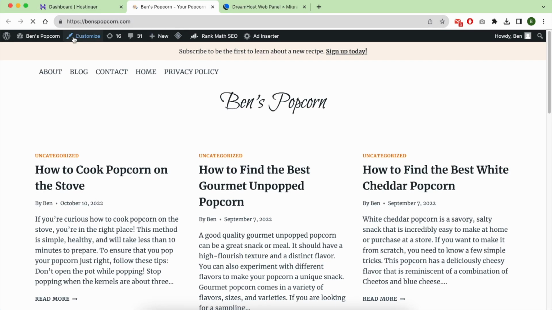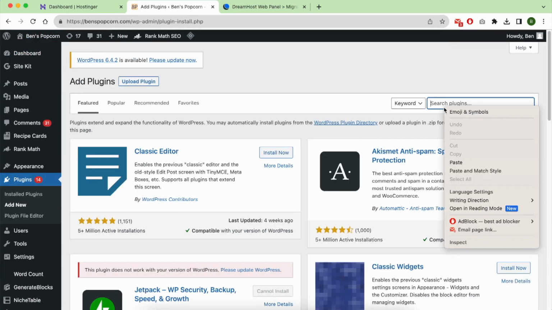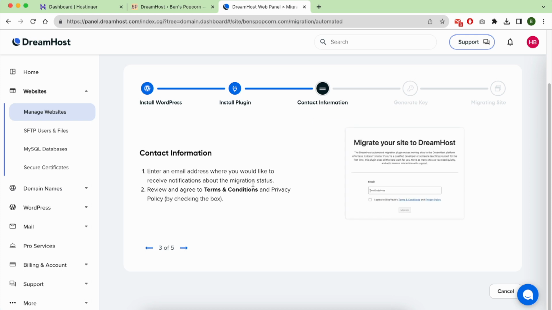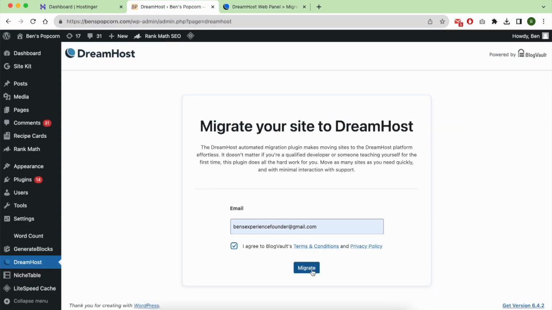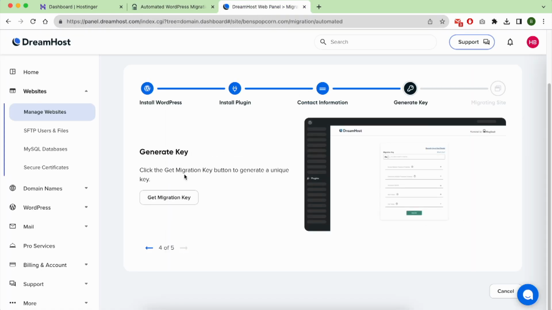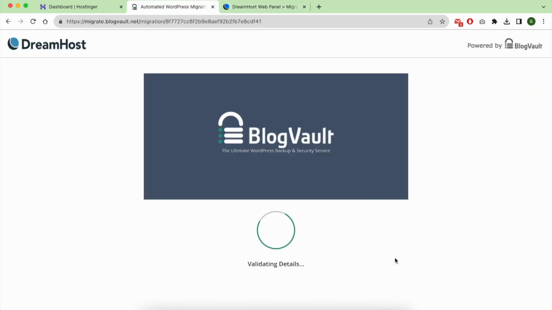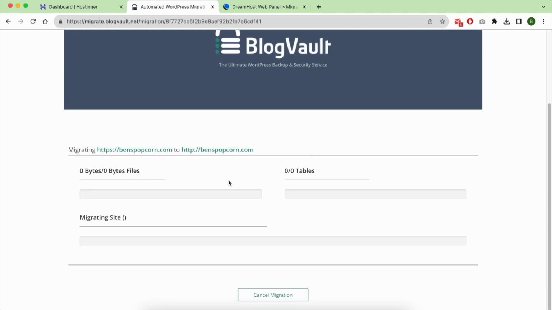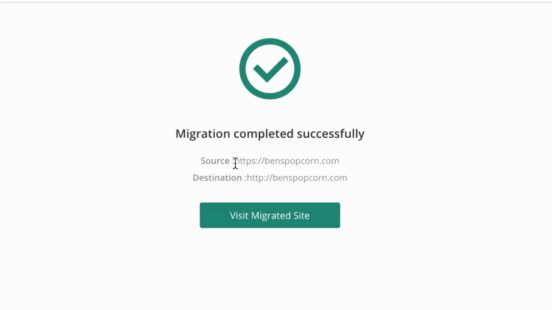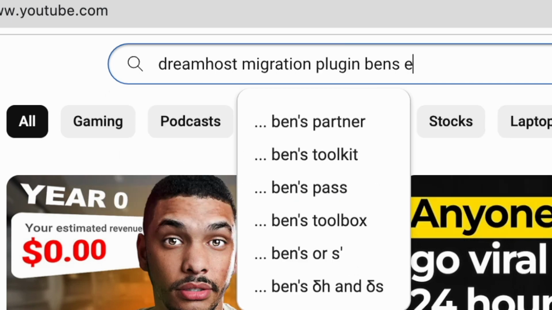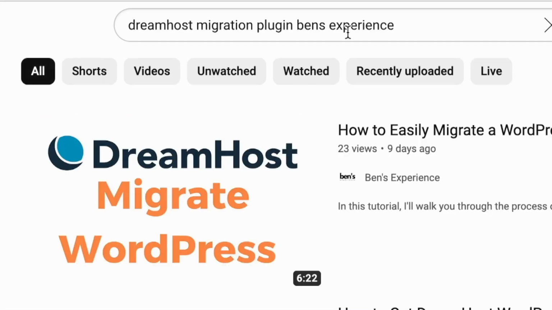Here's the simple breakdown. You start the process in DreamHost control panel by installing the WordPress plugin on your old website. And with just a few clicks, everything moves over from files to databases. Then, just let your domain registrar know about the switch in hosting and you're done. For a step-by-step guide, check out my video on DreamHost's WordPress migration available on YouTube.